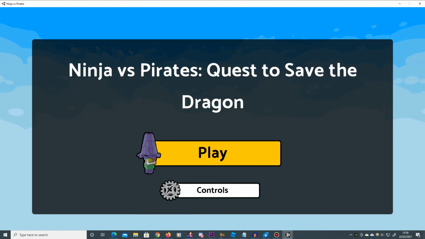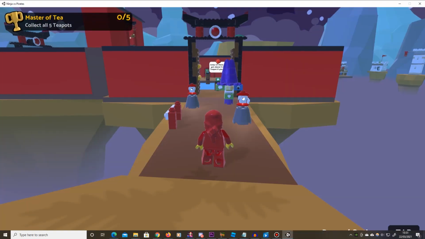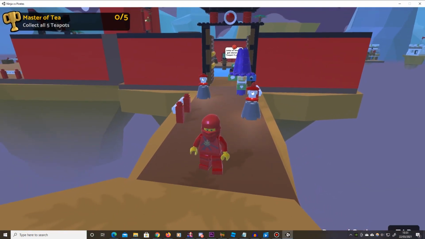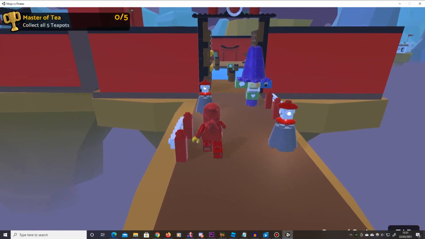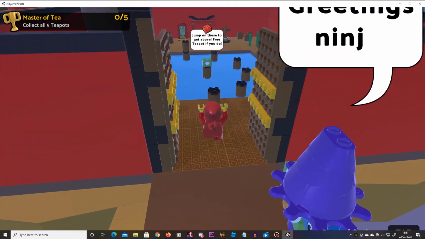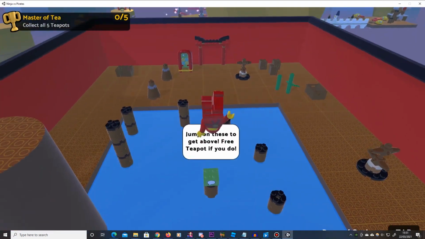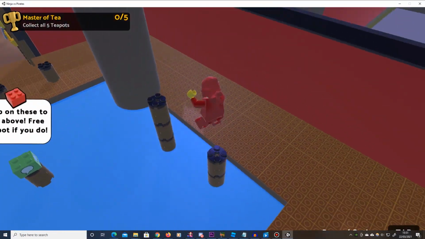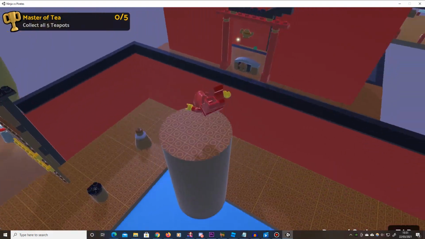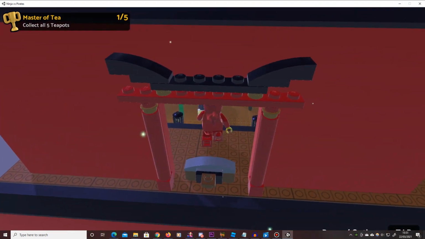So here we go, Ninja vs Pirates, quest to save the dragon. And yes, there is a dragon in this, but you'll have to wait for that until later. So we've got to collect all 5 teapots, because of course you do. I'm going to skip over all the dialogue since you guys can have a look at that if you're going to check the game out for yourself. We've got to jump on these to get up here, and then we get the first teapot.